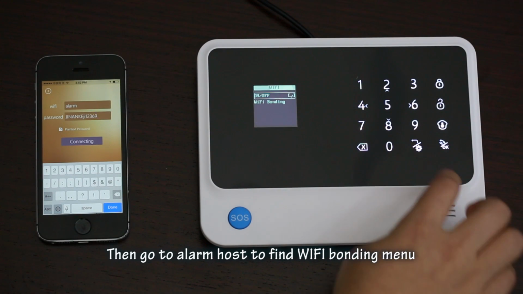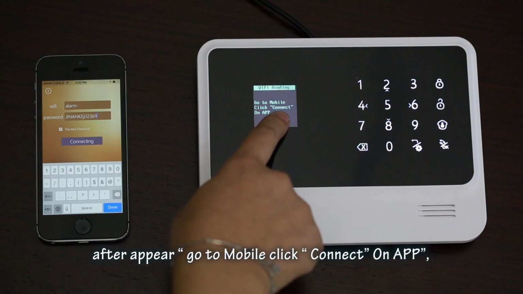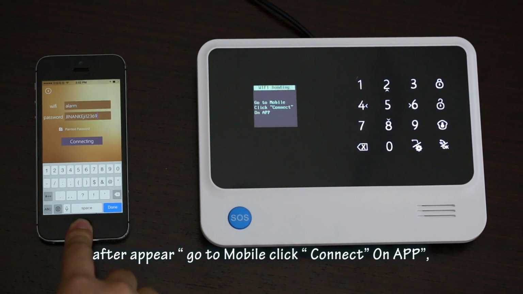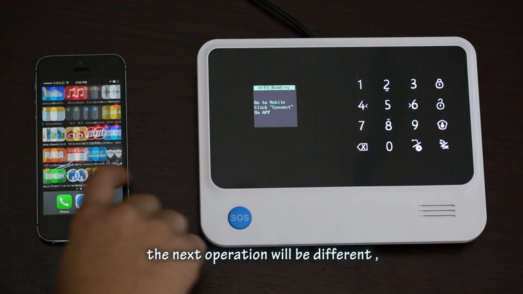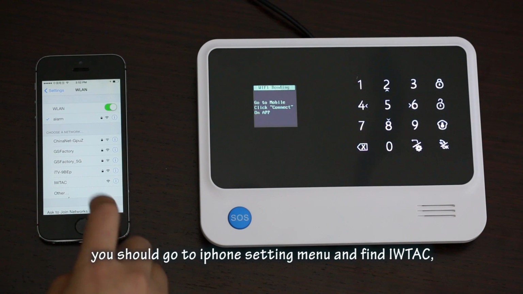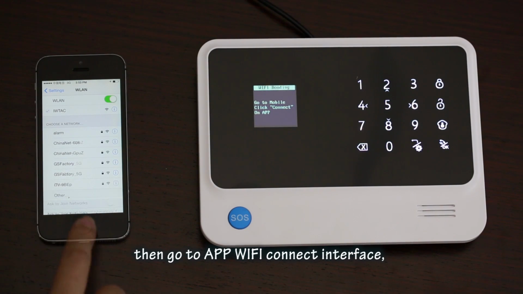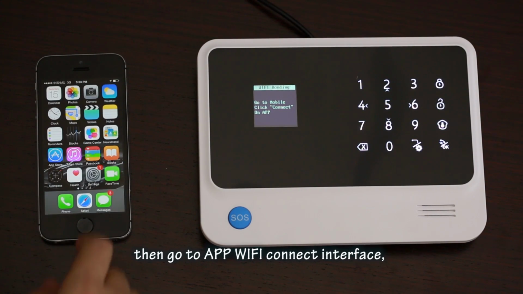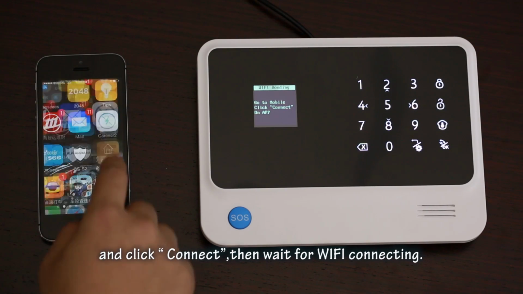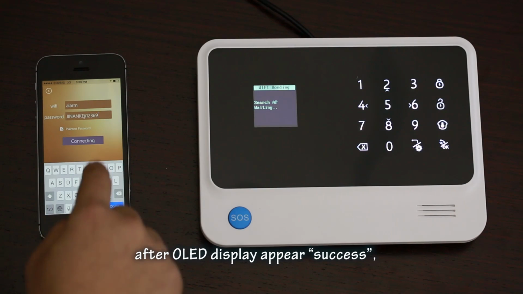Then go to the alarm host to find the Wi-Fi bonding menu. After it appears, go to the mobile, click Connect on the app. The next operation will be different. You should go to the iPhone setting menu and find IWTAC. Click it. Then go to the app Wi-Fi Connect interface and click Connect. Then wait for Wi-Fi bonding.